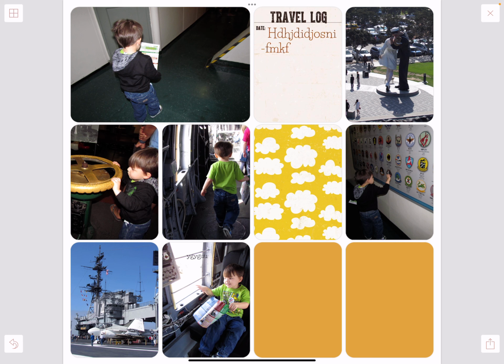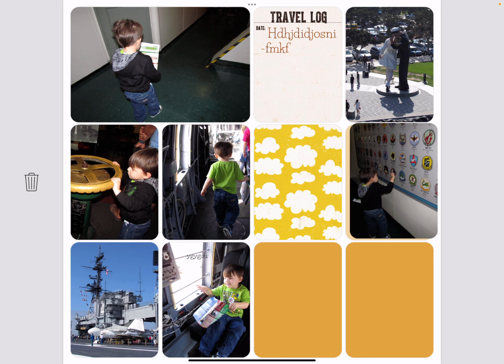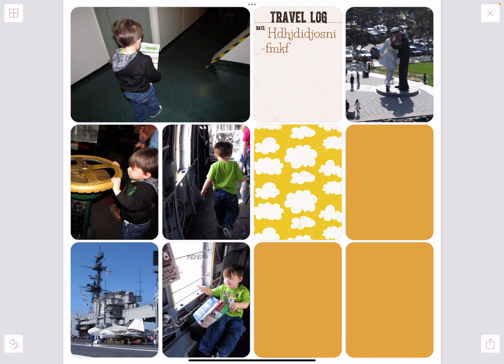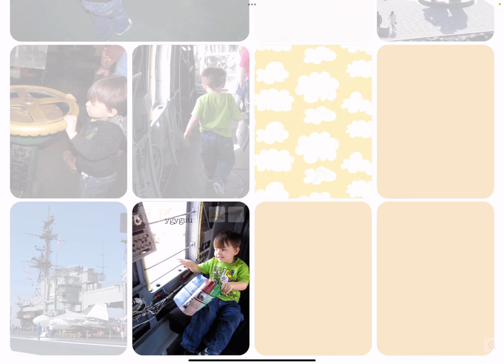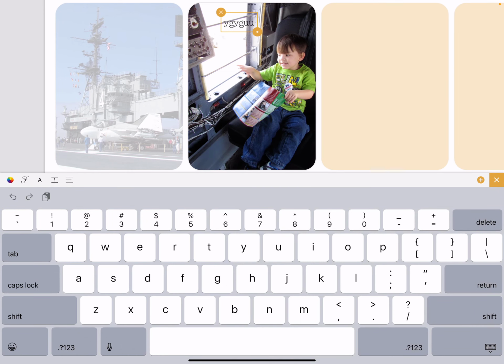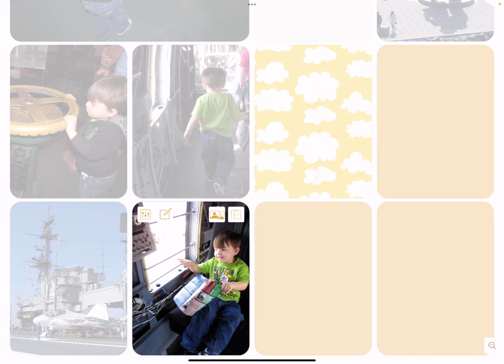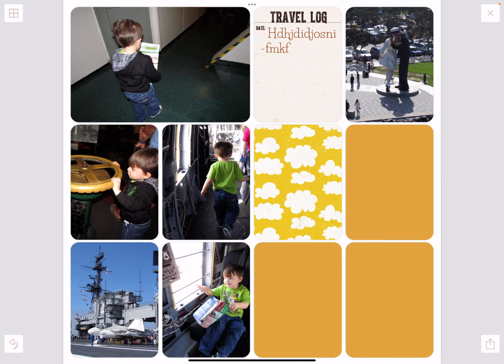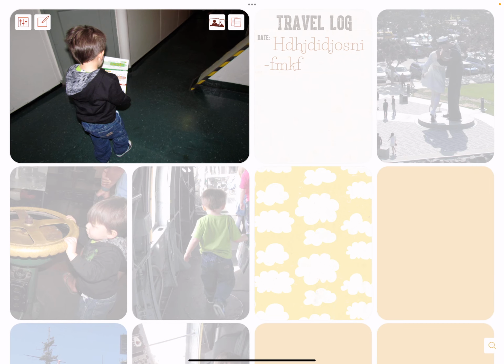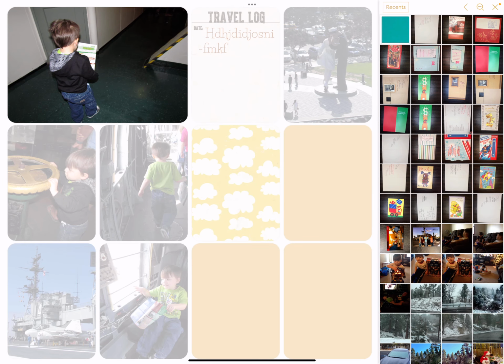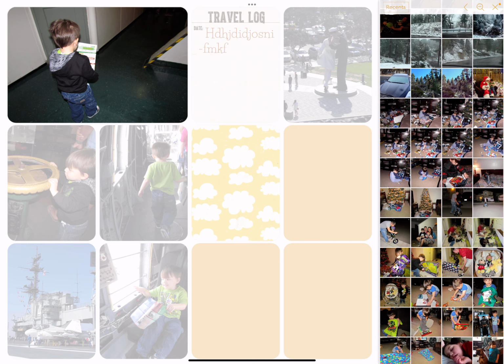Now, in order to remove a picture or a card from your layout, you hold onto the picture or card and drag it to the trash can. That's how you remove and delete a picture or card. Now, you see this text right here? I'm going to click on it, click on the text box, and exit out to remove the text. Now, you can, like I said, add pictures without removing it.